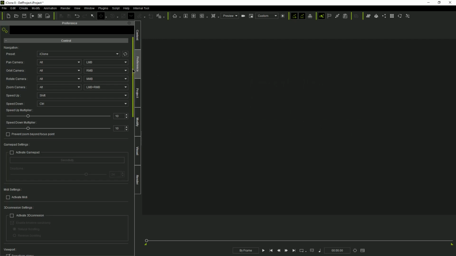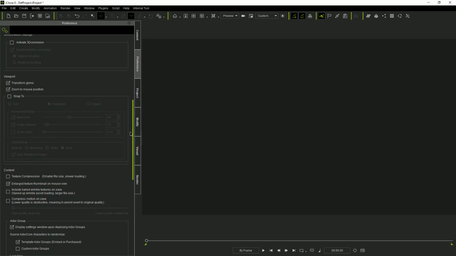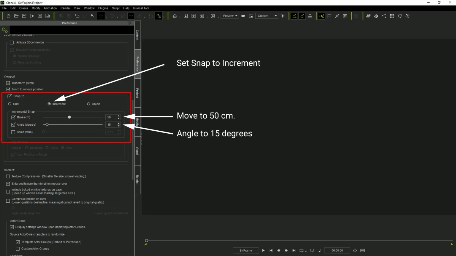In this panel we'll scroll down until we find the Snap parameters. We should activate the Snap in its increment mode, and set the Move increment to 50 centimeters. It's also recommended to set the angle increment to 15 degrees.